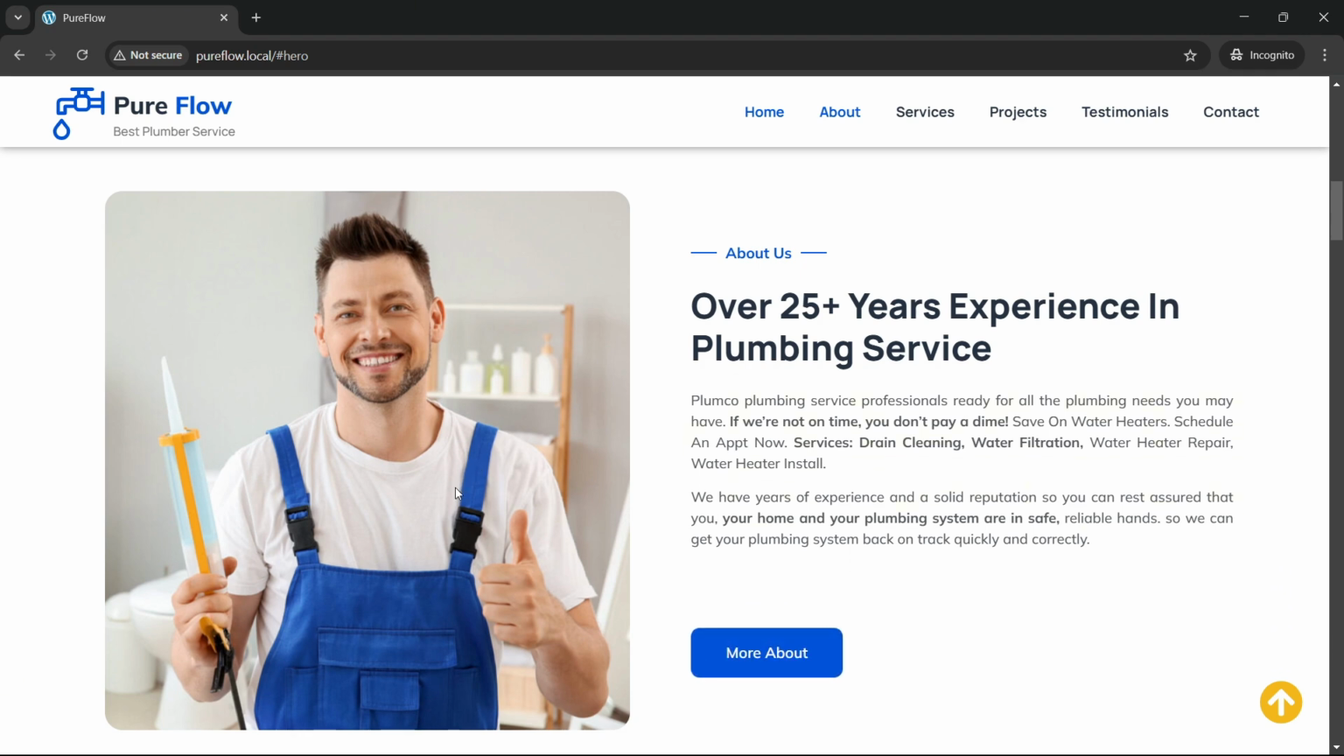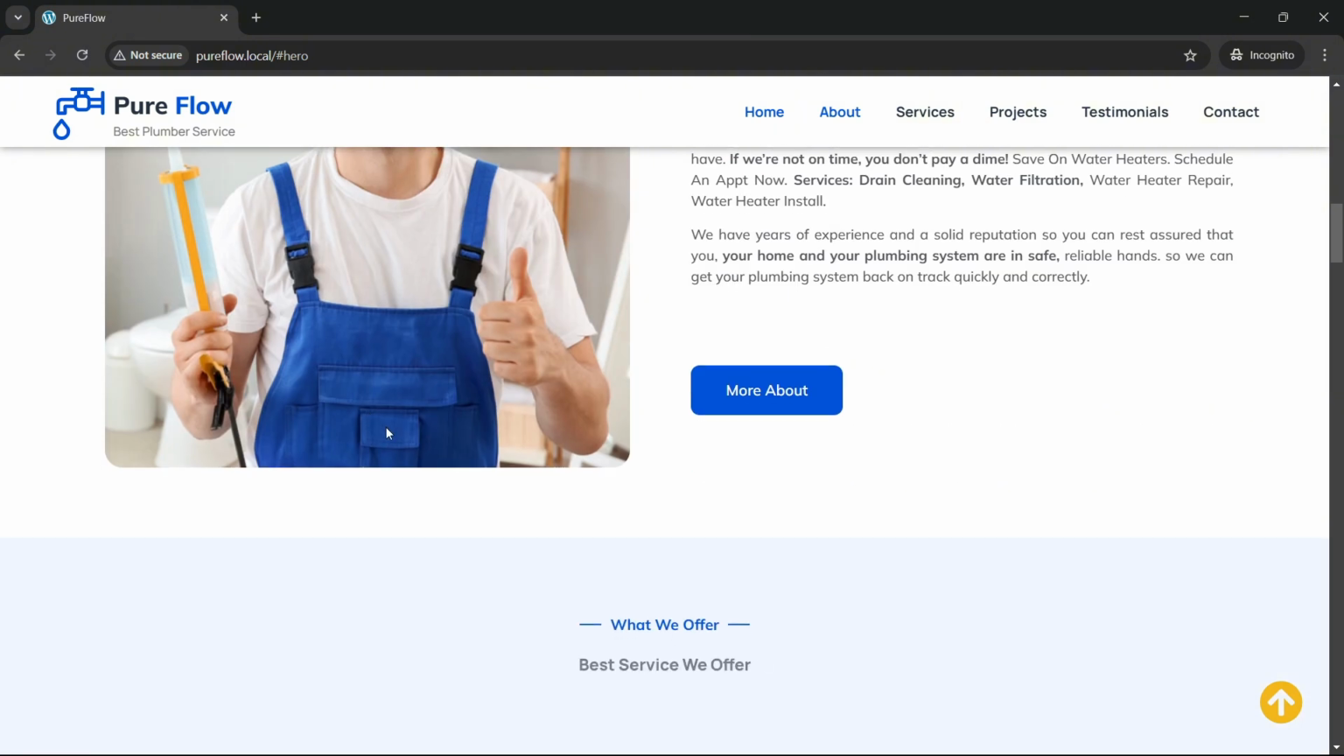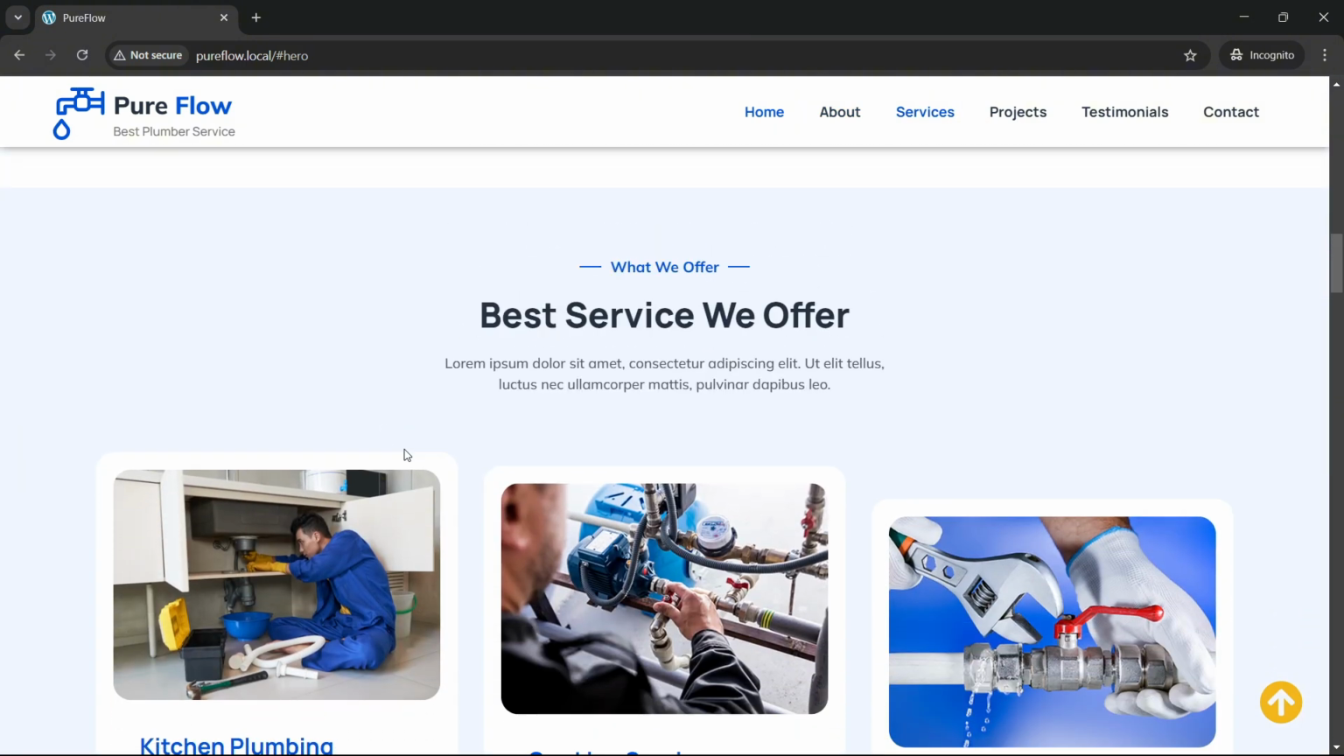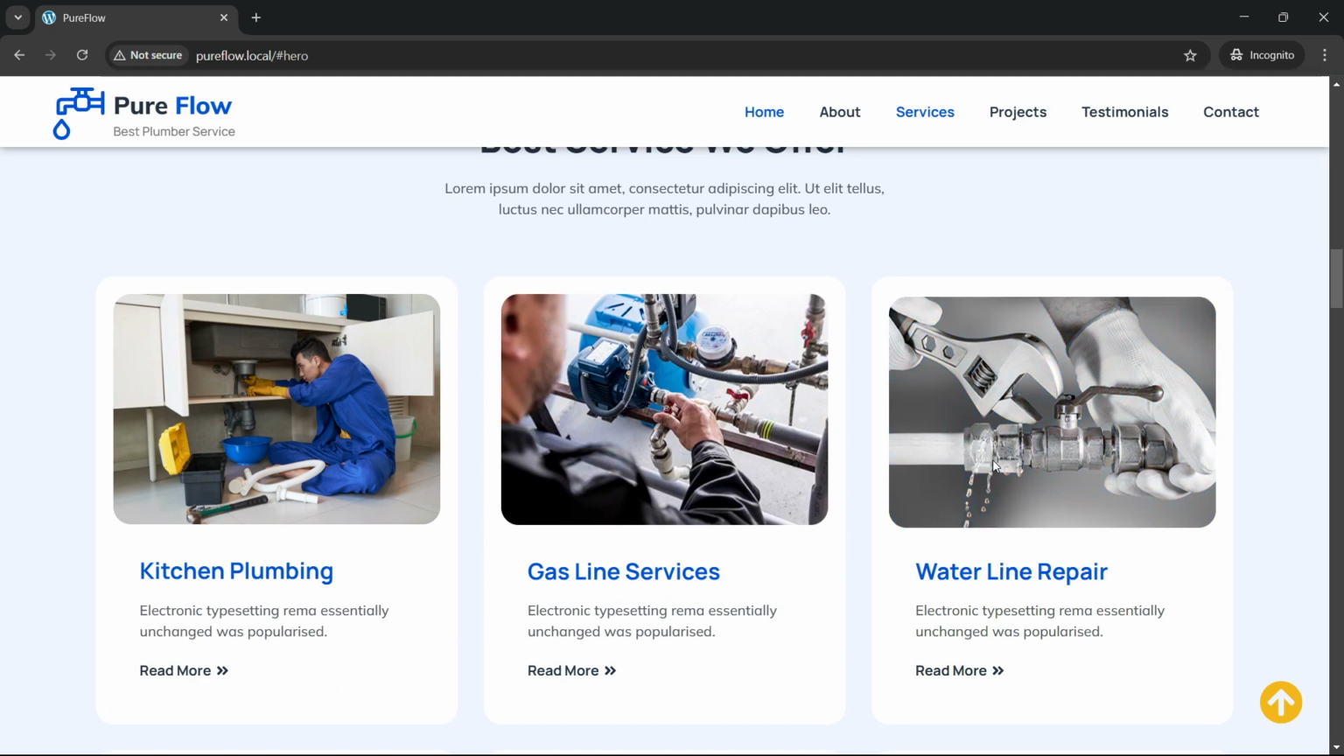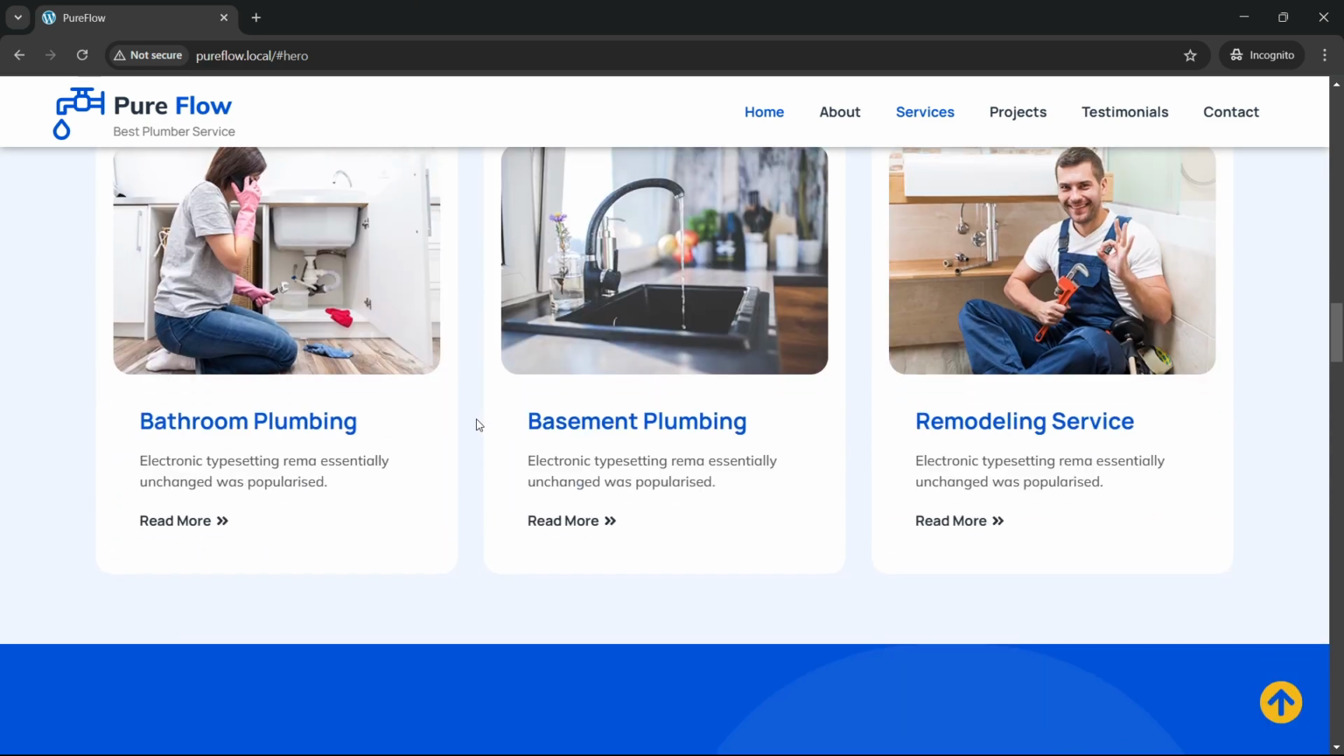We have our about section where we have this hover effect on this button also. Okay, so let's move to the next section. After that you can see that we have our services section where you can showcase all your services like this. Okay, and we have this hover effect on these images. Okay, so let's move to the next section.